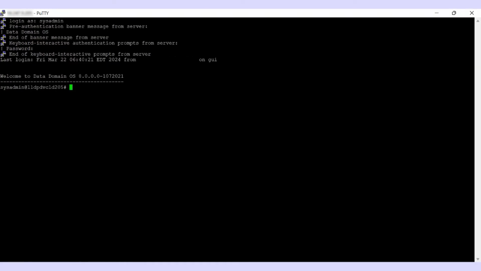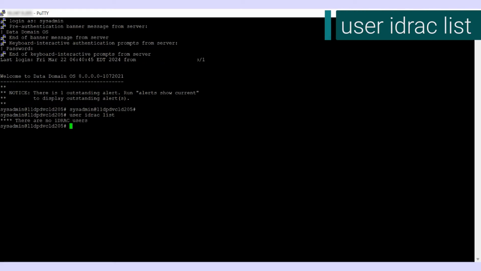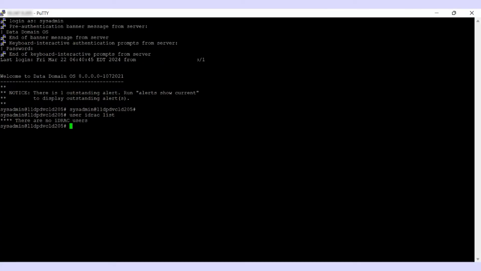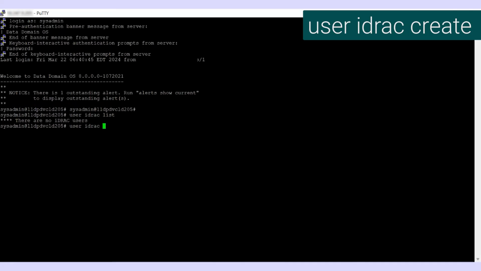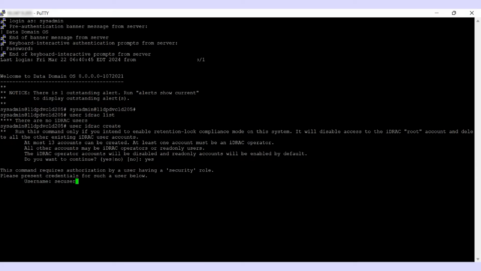Both DD9910 and DD9410 systems require compliance mode to be enabled on iDRAC before retention log compliance can be configured on the system. Log into the PuTTY session after the system is up and running and check if any iDRAC users are already configured using the command user iDRAC list. To create a user, execute the command user iDRAC create, which requires security officer credentials.